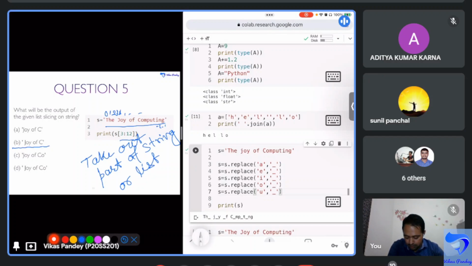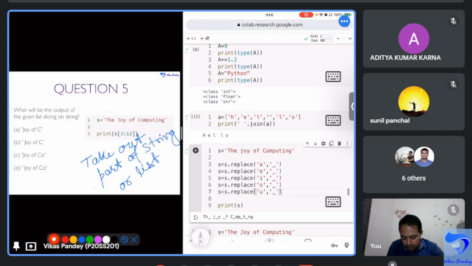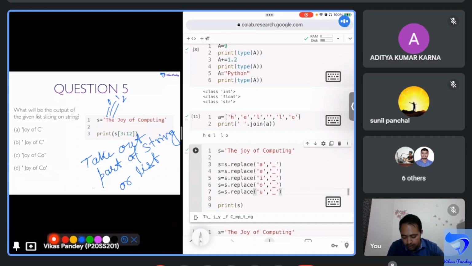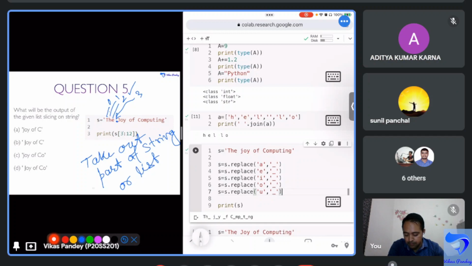See, let me clear it so that you'll be able to find out. See, the index is this, this, this. So 0, 1, 2. So when we are putting 3, it is taking the third index or position. This is the third position, and this is the third index. What will it take? Yes, sir. Third index is the space. The space, yes. So third index is the space.